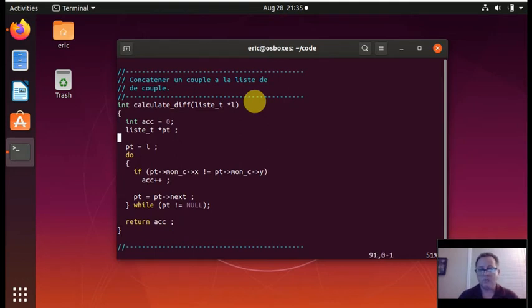To do that, I'm going to use an accumulator, a variable. I call it accumulator, equals 0 because I'm starting. I create a new pointer, because you remember I always need my main list to remember the original pointer, and PT is going to be a local variable just to go through the list. I'm going to use that pointer.